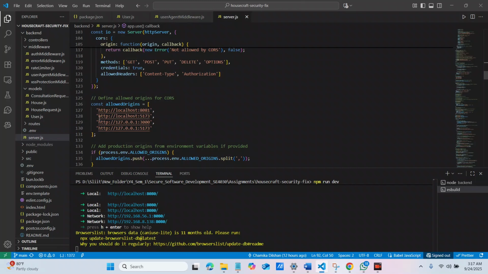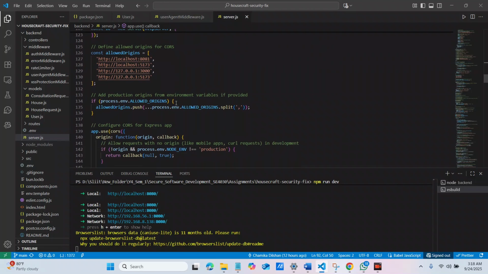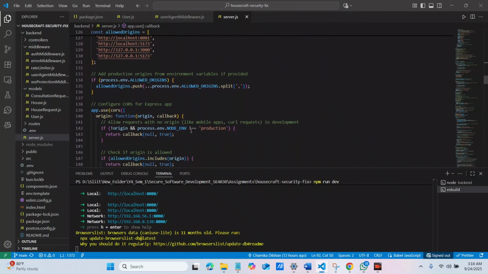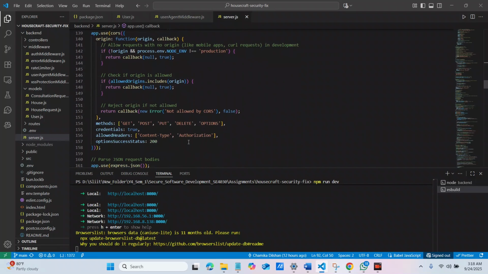To fix this, I created a whitelist of trusted domains like our local development URLs and the production frontends. For example, in this code, we define allowed origins like this. Then I updated CORS configurations to allow requests only from these domains. I also limited allowed HTTP methods, headers, and credentials, ensuring only authorized frontends can communicate with the backend.